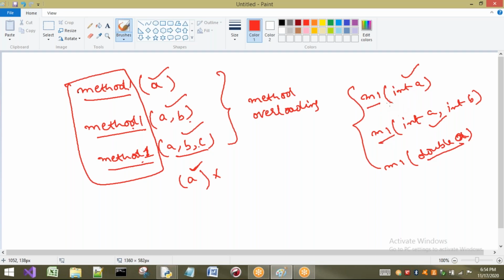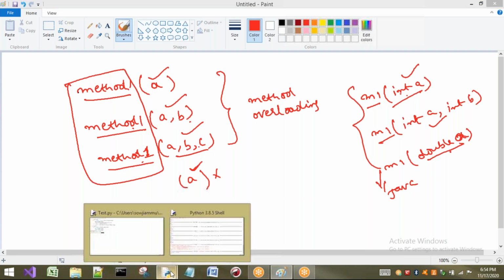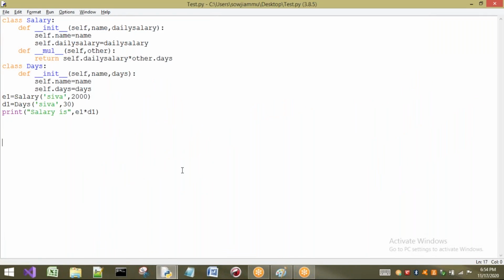But when we compare the first one and the third one, here one parameter, here one parameter, the types are different. If it is one parameter also, there is no problem, but the types should be different. So I can say these three methods are overloaded, but it is not possible in Python. So in Java, method overloading is possible. I will take one small example to show that in Python it is not possible, and how it is going to work, I will explain to you.